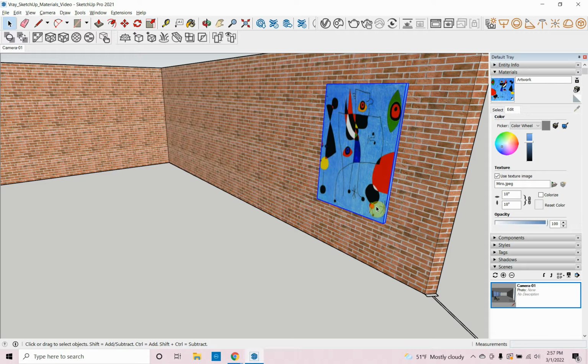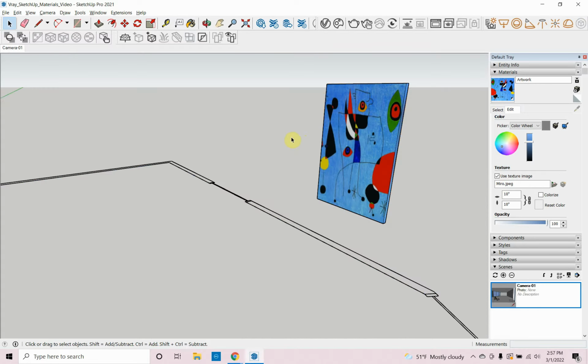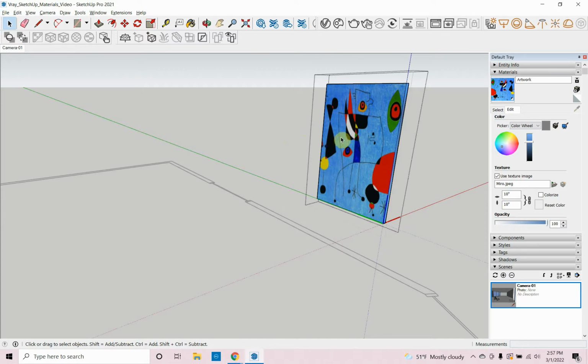You might not be able to tell. And I'm going to look at making that a little bit wider. So I'm going to go ahead and hide this brick wall. And I'm going to select this component and double click on it to edit the component. And I am going to use the push-pull on the side to make it wider. Okay, so about that wide.